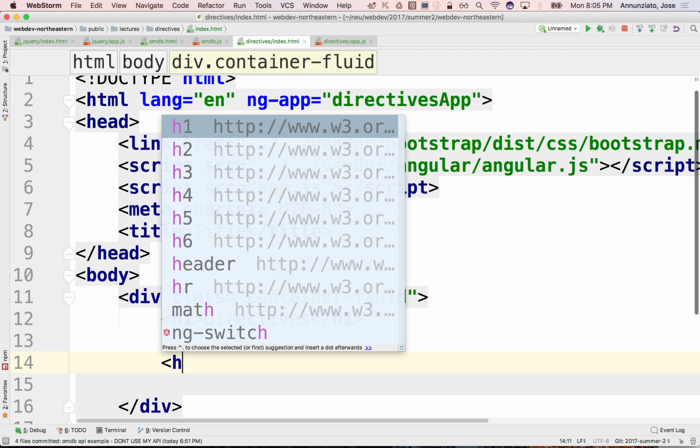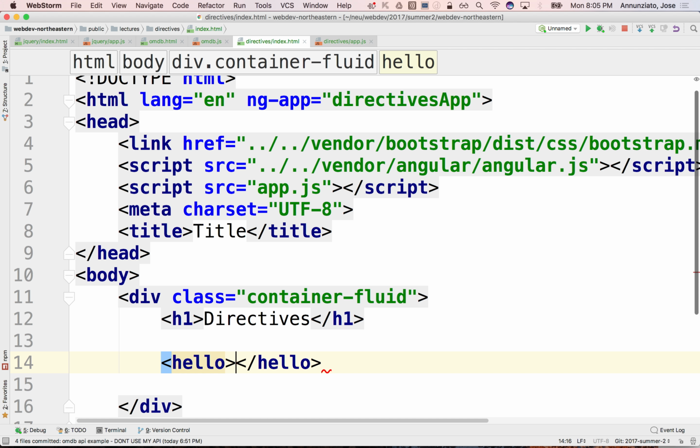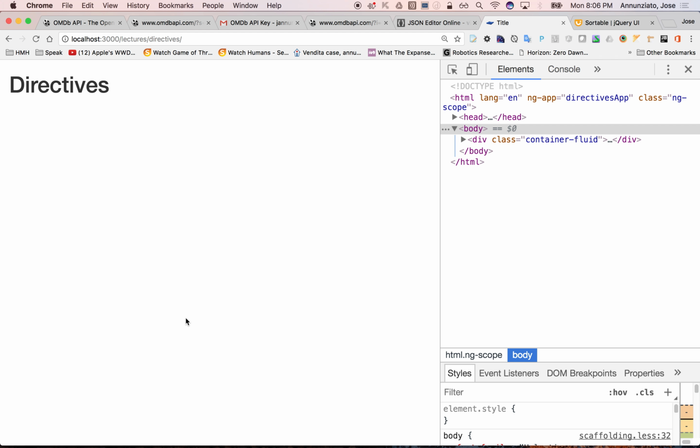For instance, we can create a hello tag. It doesn't exist, right? But I wish there were one. It would just say hello, hello world, and we can do that. We can create that. So let's see how we can do that. Right now it doesn't do anything. It's being ignored by the browser, and it should be. The browser parses the hello tag and says, well, I don't know what that is. So it just ignores it.